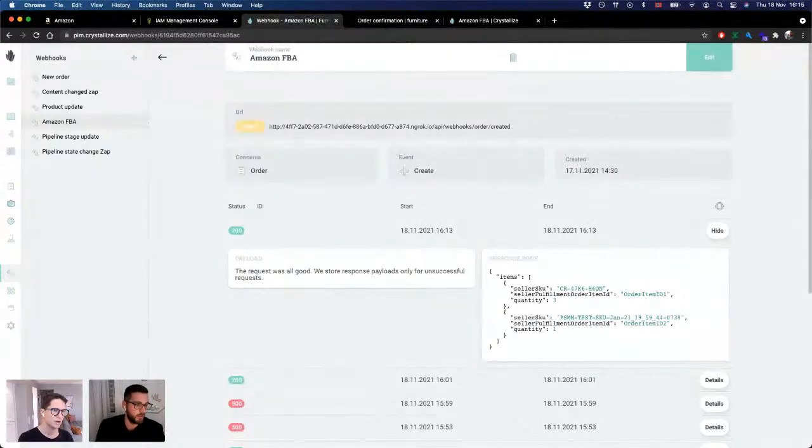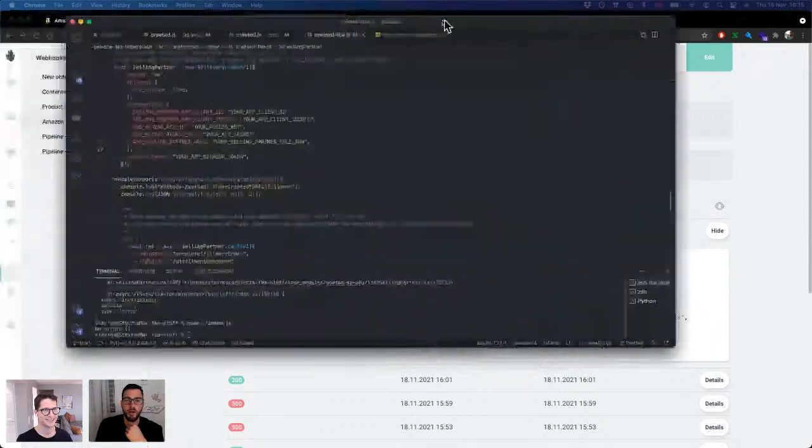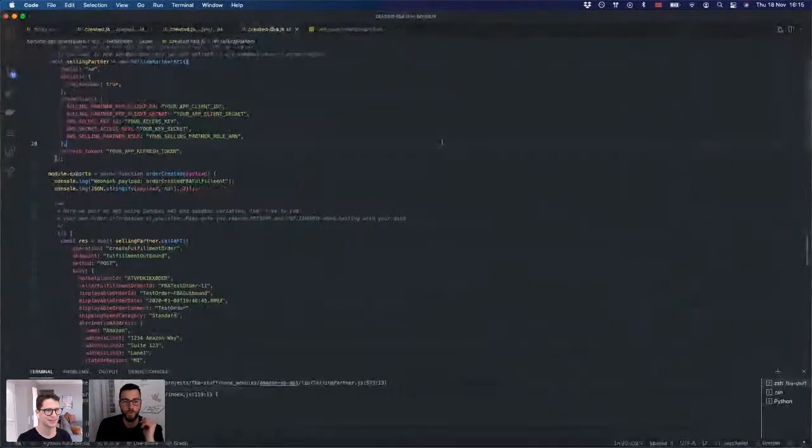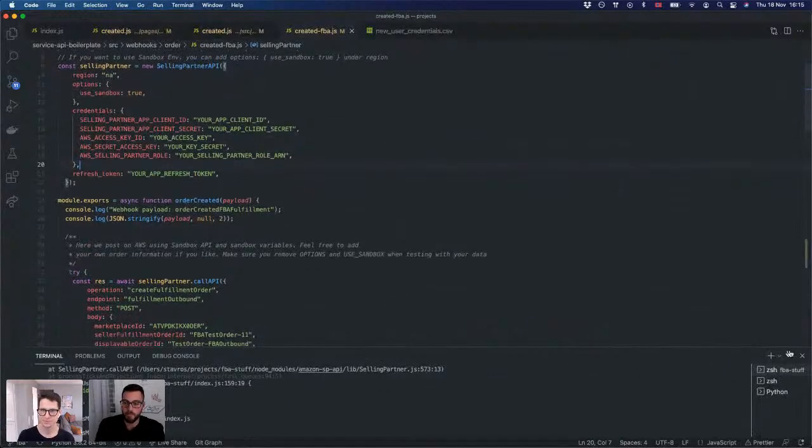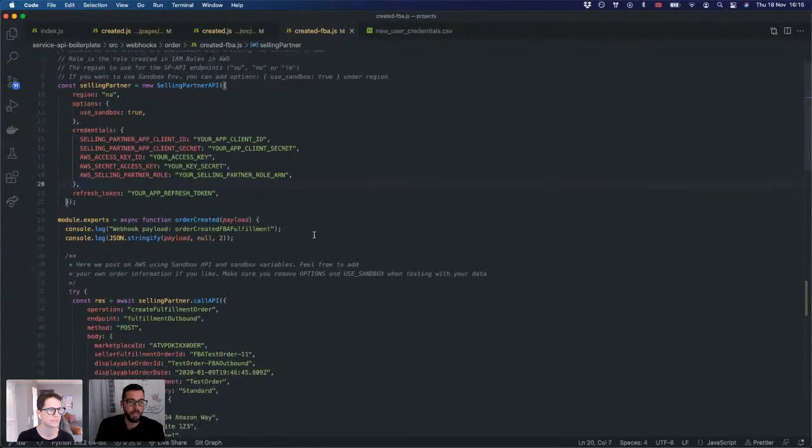Because now, according to the webhook response here, the order should have been created in FBA, and we're done. That is correct, right? Cool. So I can just go through the code real quick, or not real quick, maybe just take a minute here. All right, so what do I have in place?